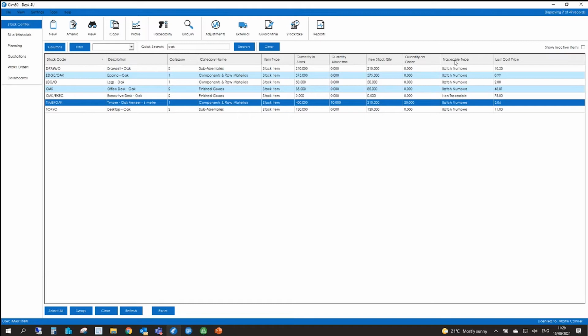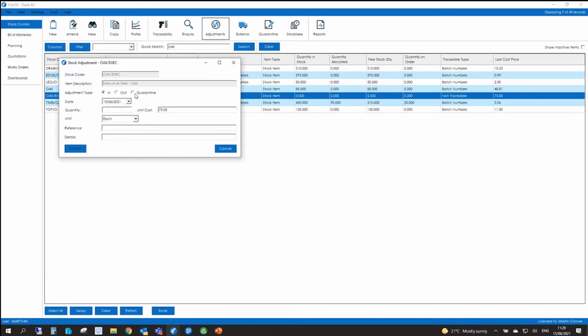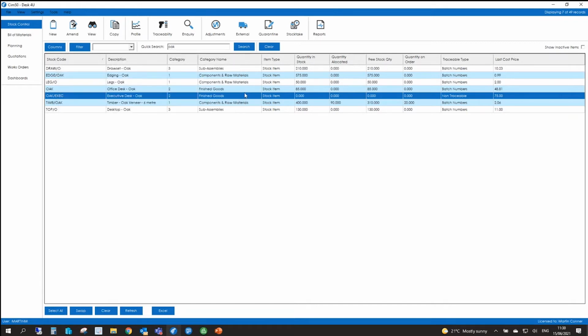Okay, if it was non-traceable, then we would get a different screen. It would just do stock movements on a first in, first out basis for non-traceable items. So using the oldest delivery first, in the same way as Sage 50 accounts does. If we move to external, because of the traceability, we've got the ability to receive goods, dispatch goods, and create credit notes, because Sage 50 accounts has no concept of traceability.